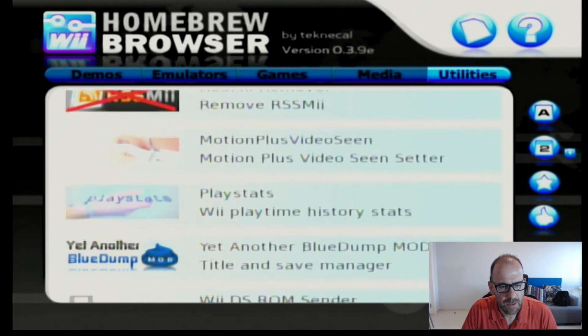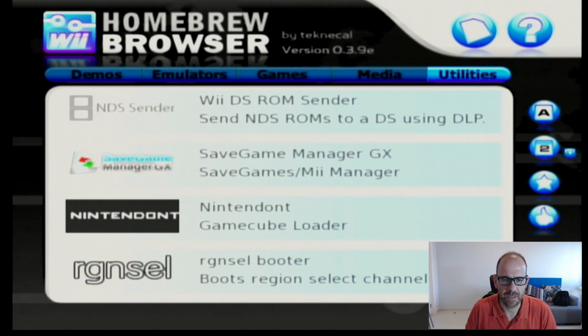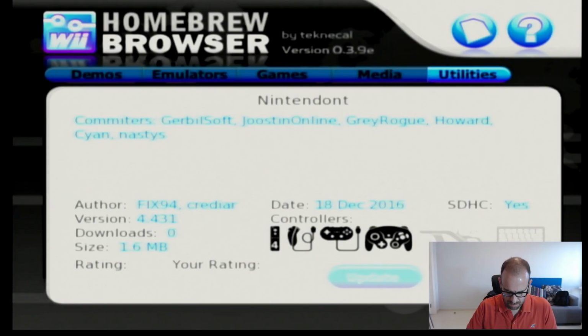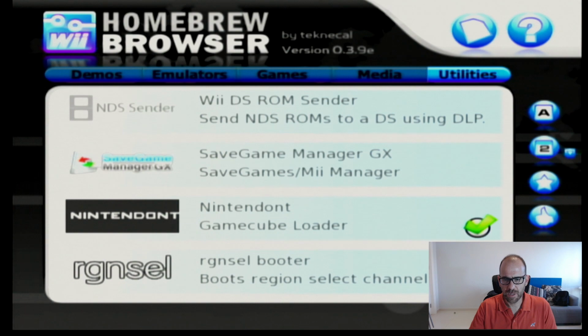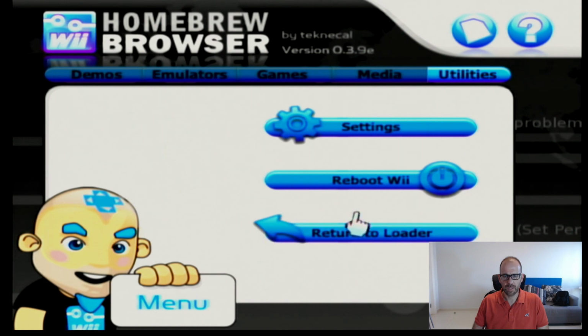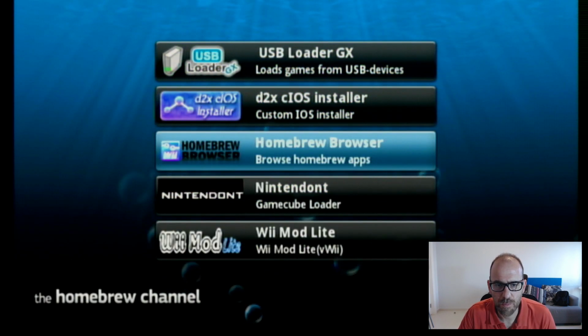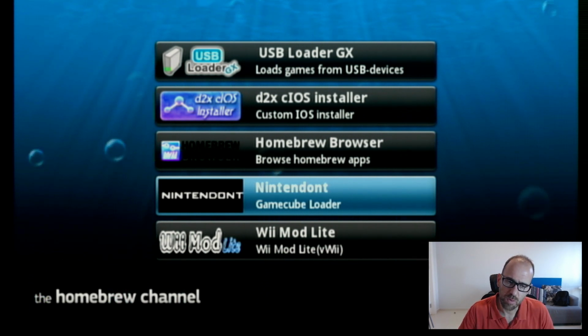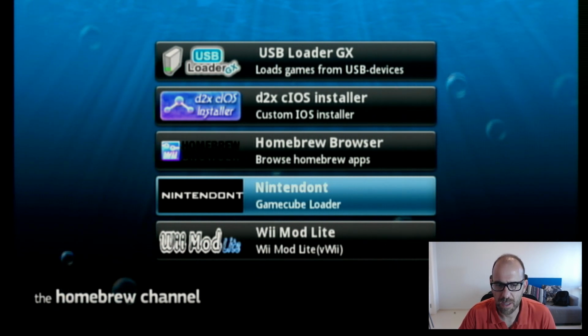It's a little bit down. Yeah, here it is. Go GameCube loader and download. So then when it's done, just go back and press Home, and of course return to loader, which will get us out to the Homebrew Channel. You should see Nintendo GameCube loader. So that's it. We're now gonna switch to our PC to get the game onto our USB stick, put it in the right structure so we can load it in the GameCube loader.